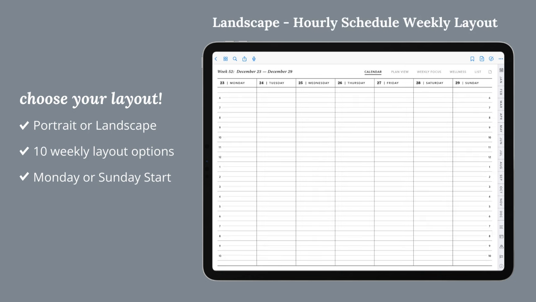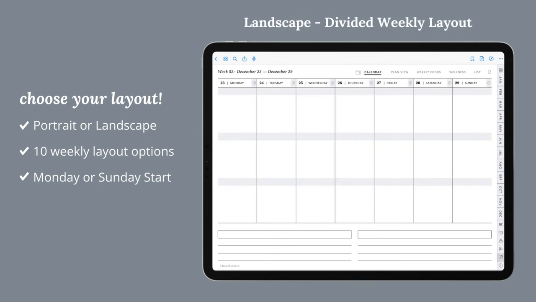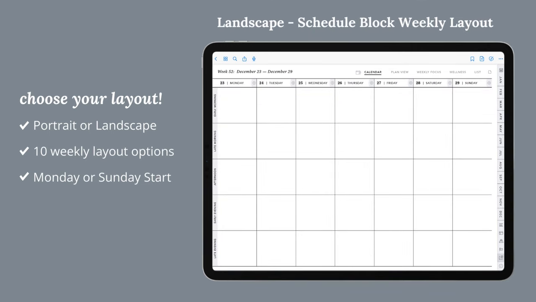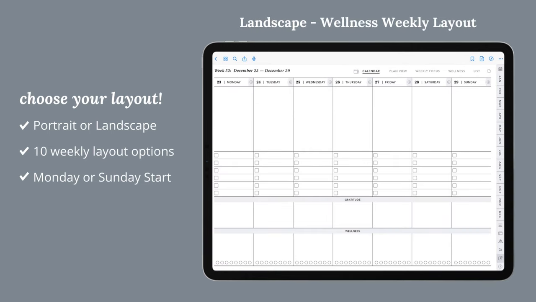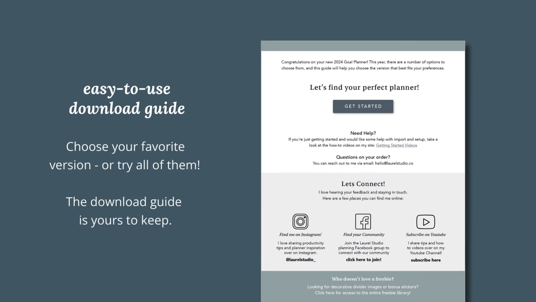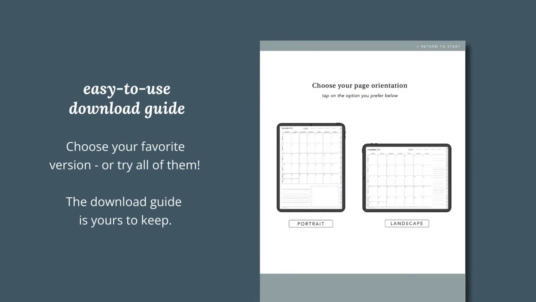Our download guide will take you through the process of choosing your version, making it super quick and easy to download the version you select. And of course, you'll always have that guide to refer back to and download any of the other versions throughout the year.